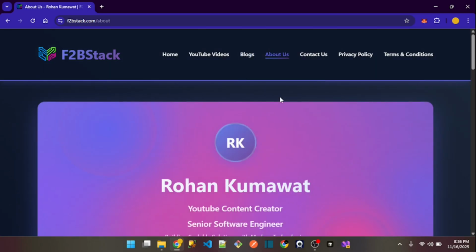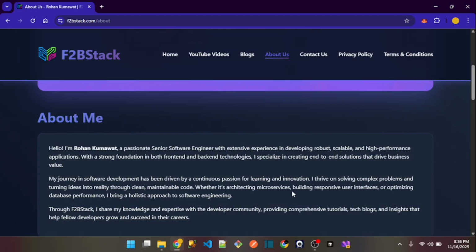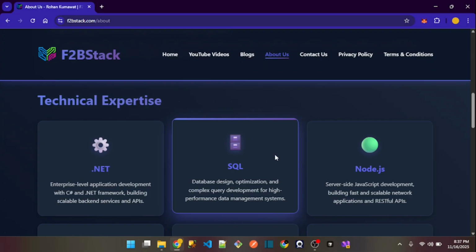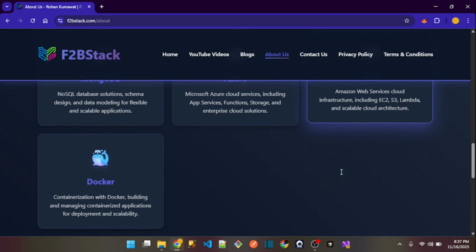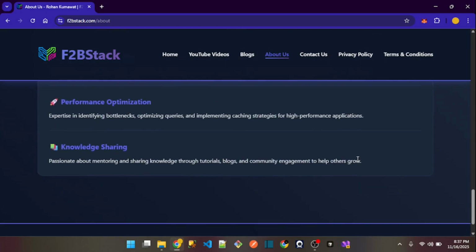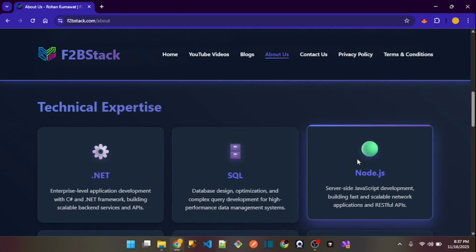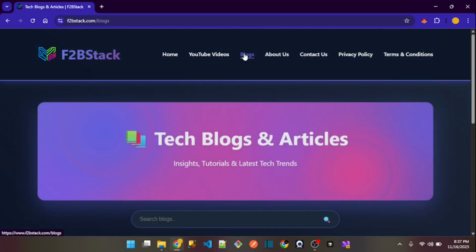And let me tell you about myself. I am Rohan Kumar, YouTube content creator and senior software engineer. You will find everything about me here, and you will see my technical expertise in .NET, SQL, Node.js, React.js, Angular, APIs, MongoDB, Azure, AWS, and Docker as well. Currently I am still gaining knowledge, and I just want to share everything that I have gained in these years. It's totally worth it to share my experience and knowledge with you.